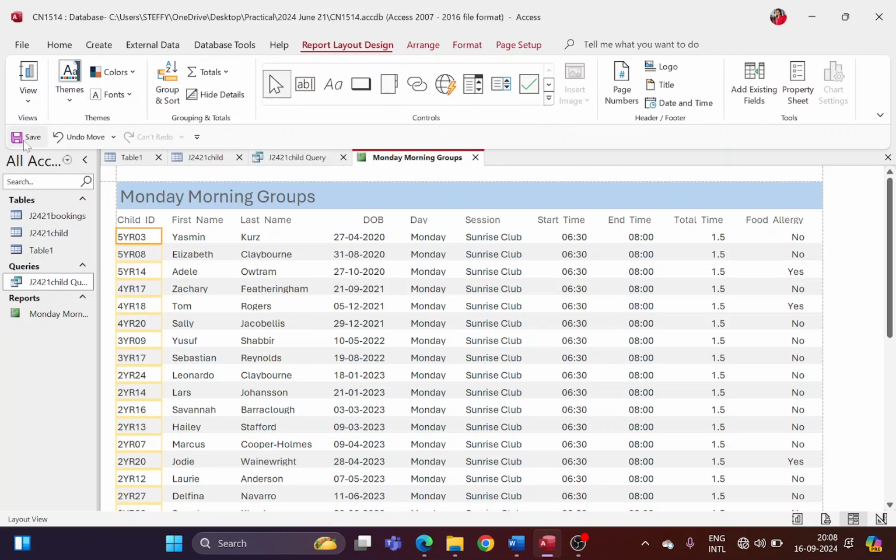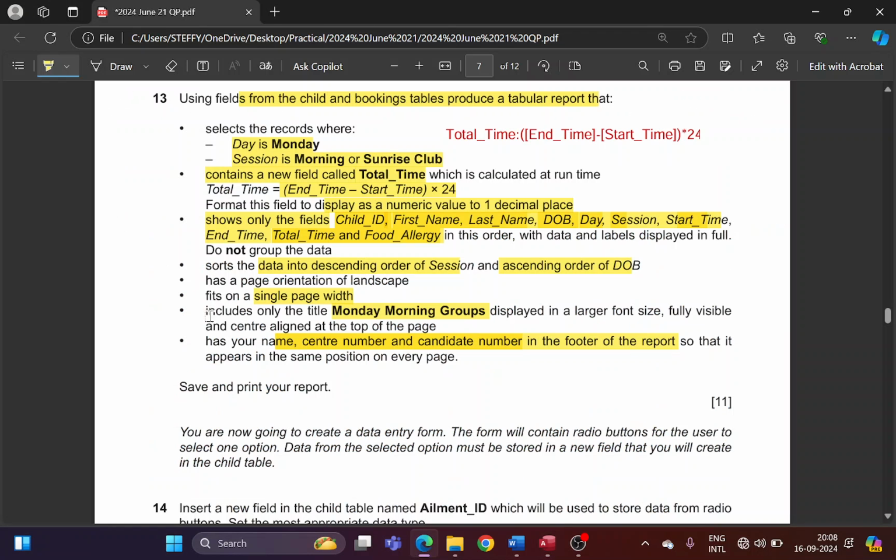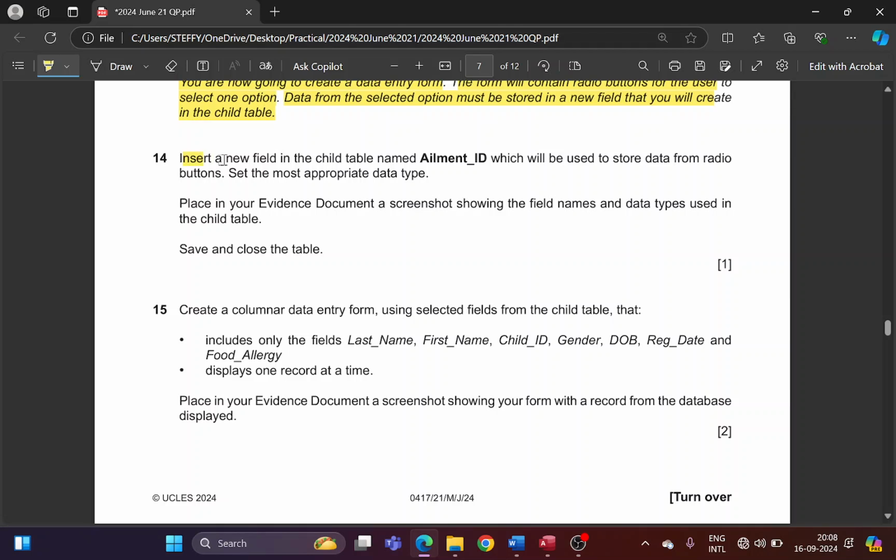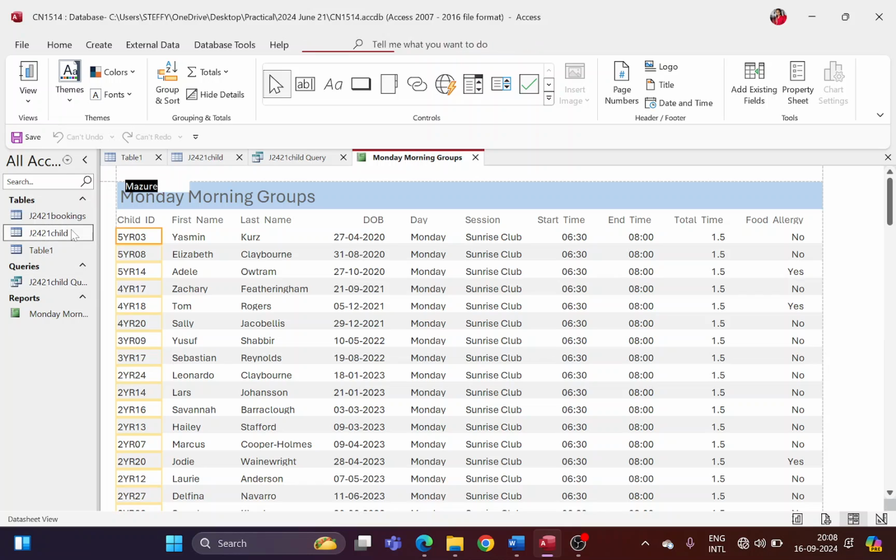Save your file. Now next, moving on to the next question. You are now going to create a data entry form. This form will contain radio buttons for the user to select one option. Data from the selected option must be stored in a new field that you will create in the child table. Okay, insert a new field in the child table. So open the child table.